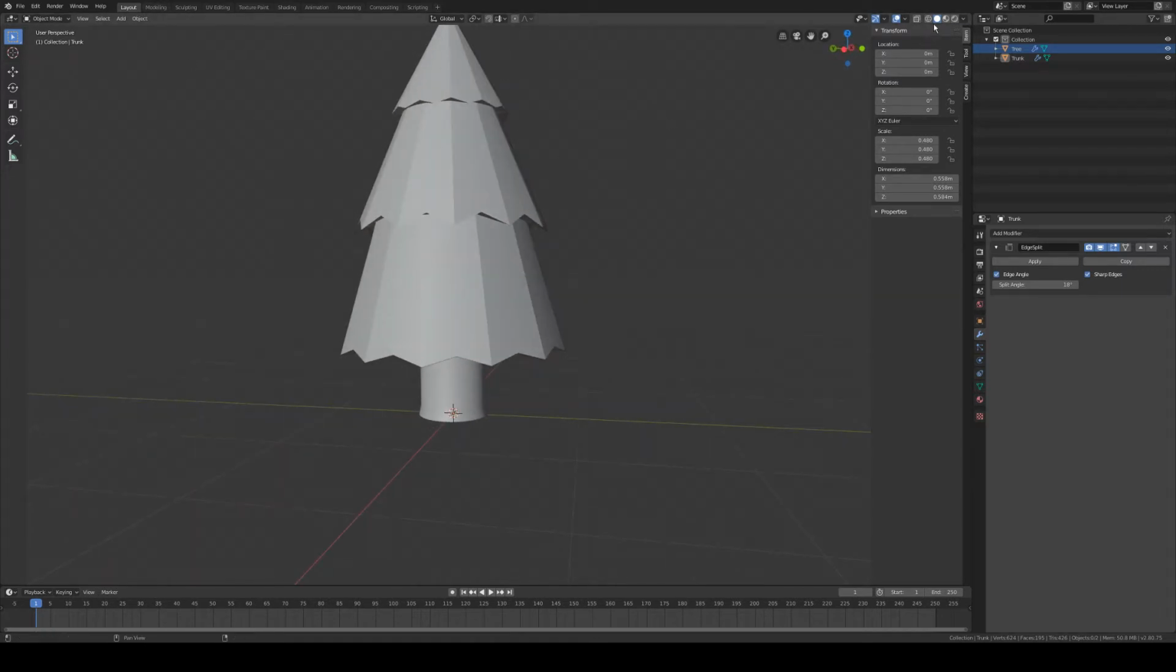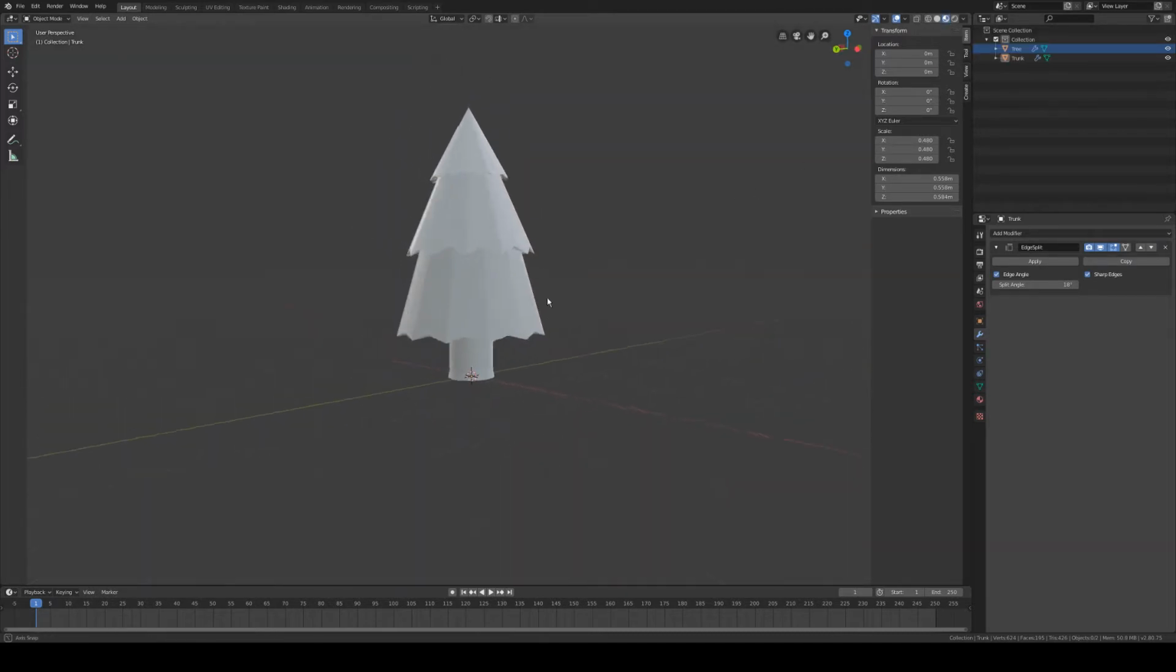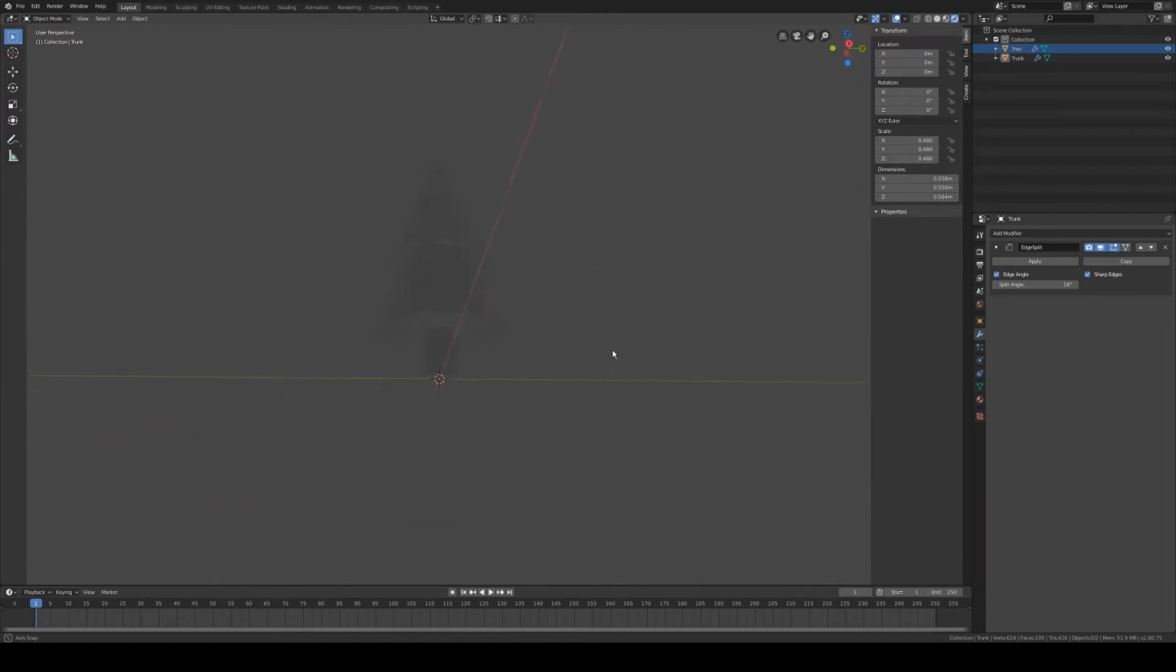So, if we go into our material mode, you can see there are no materials on our tree. It's just a white diffuse tree. If we go into rendered mode, you can see there's also nothing going on because there's no lighting in the scene and there's nothing to reflect off of or no materials to work with.